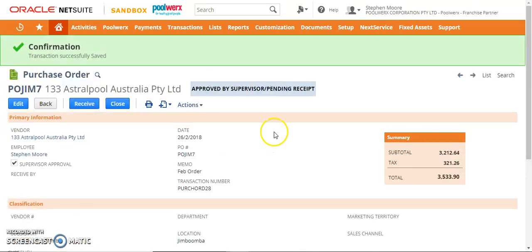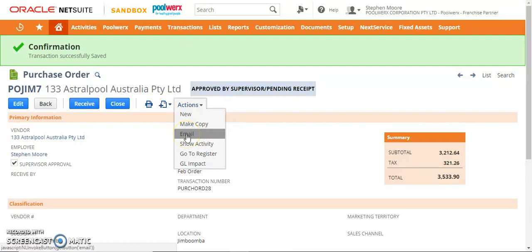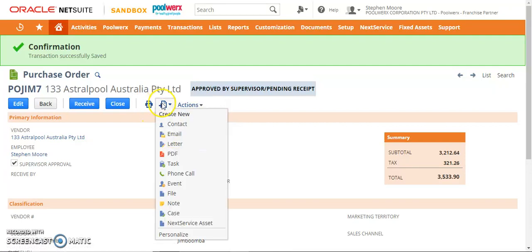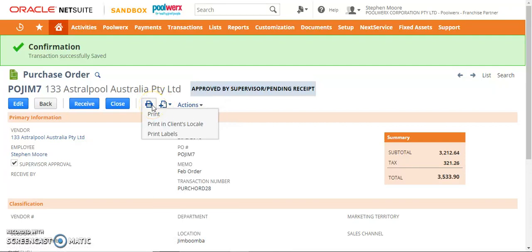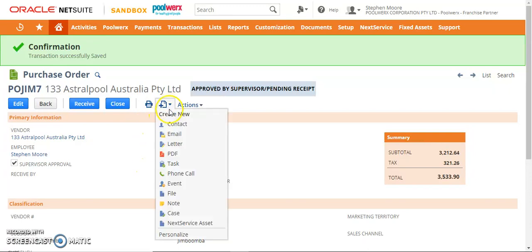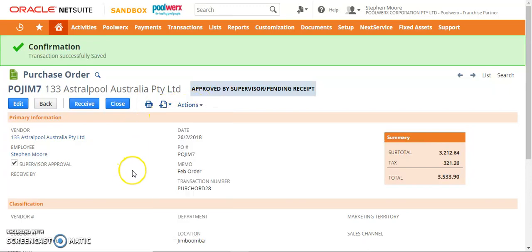So you can see here, all completed, all done. You've got your purchase order there. We can go from here, we can email that to our vendor, we can print it out, and we can do what we need to do. Okay, so that's all we need to do to complete a purchase order, and it's as simple as that.